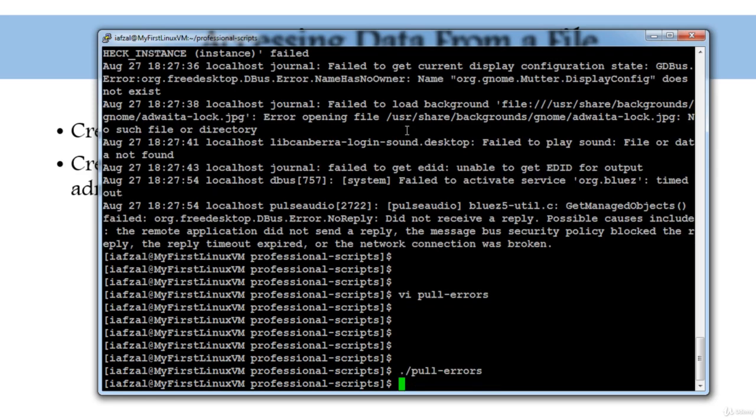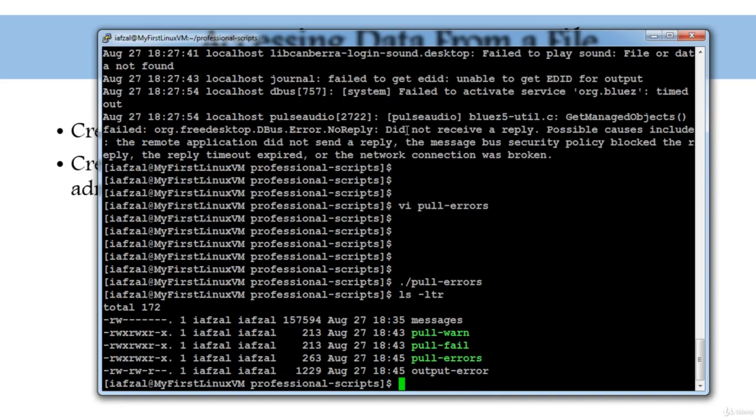And you see you got your prompt back. So it doesn't mean it didn't run. It did run, but it has created a file that you wanted to create. There you go. See, output error. So now you could just simply cat out this output error file and read through it. The same way you could do it with fail, the same way you could do with warning, if you want to.